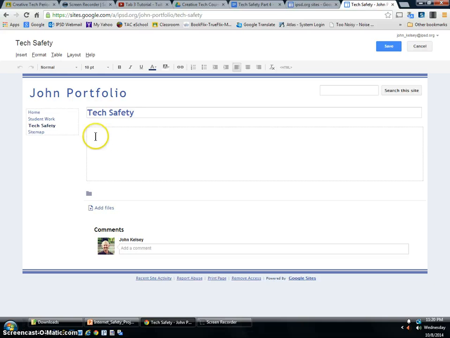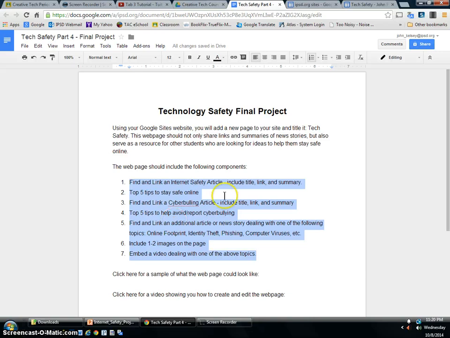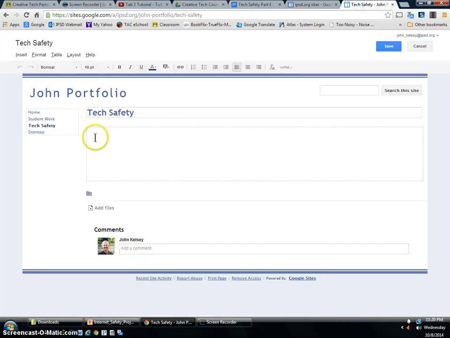Now, to start this, you're going to make sure you take a look at what your 7 requirements are, and this will show you kind of a demonstration of how this could be laid out. Keeping in mind that it doesn't need to look exactly like this, but it should include all of the requirements. So this first requirement was a technology or an internet safety article.